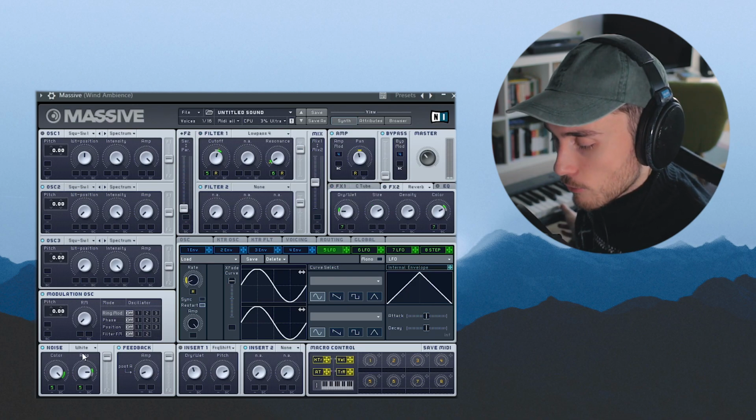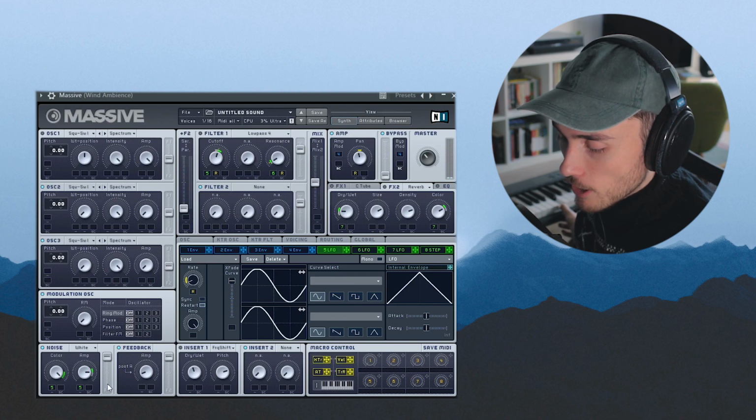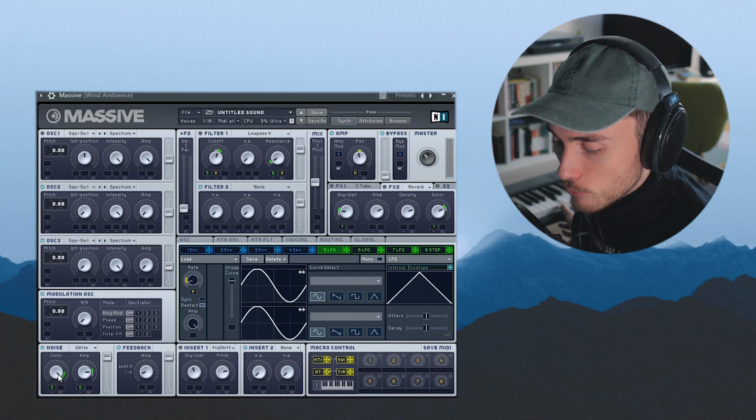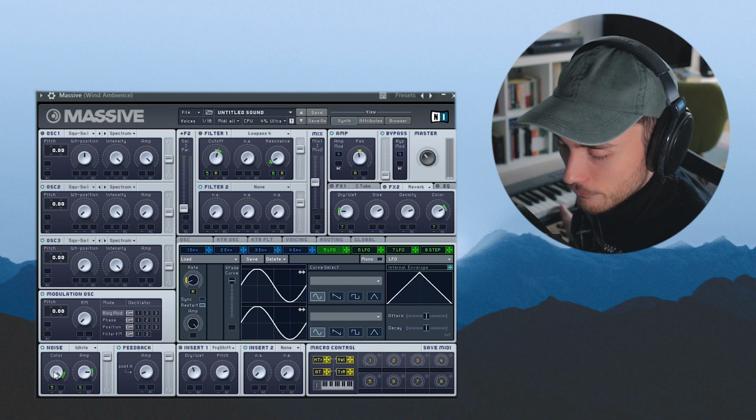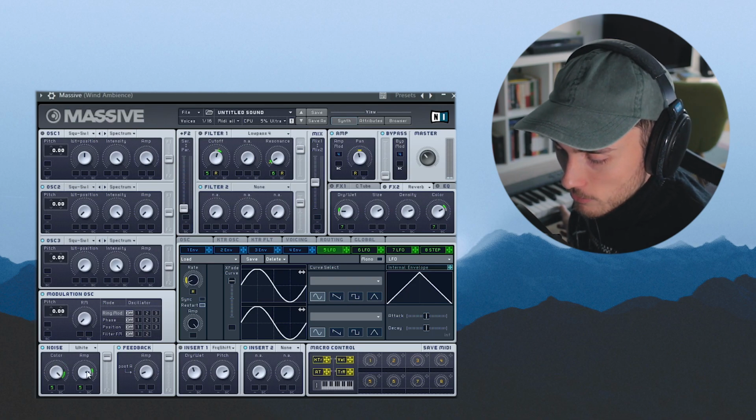Starting out, I added a noise generator with some white noise, which is being modulated by a slow-moving LFO. The modulation is set to the color and amp part. Color is basically just a sort of filtering, so if I put this down, you can hear it's being filtered in a way. The LFO is pretty important because this will allow just some natural variances in the sound.